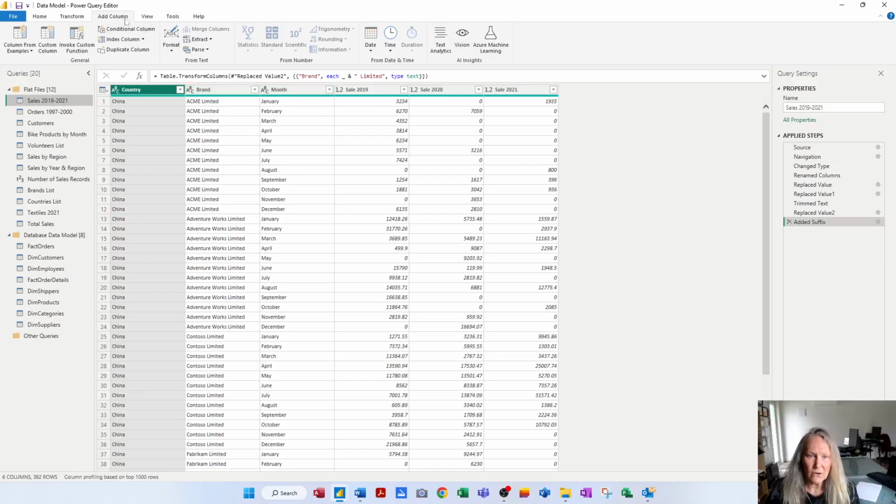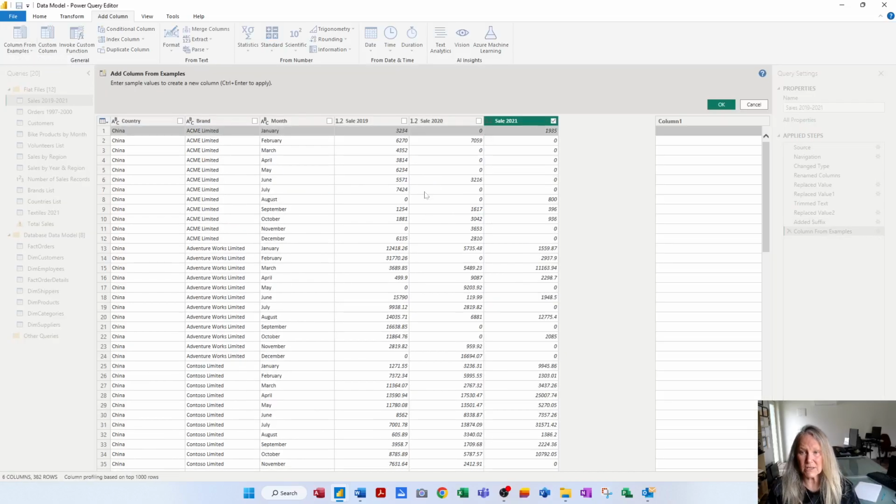If we go to Add Column, Column from Example, and From Selection. Now that means I actually have to have this column selected beforehand. So I'm going to click this column first, then go back to Column from Examples and From Selection. Based on that selection, it now wants me in Column 1 to type an example of what I'm after. This is not too dissimilar from Flash Fill in Excel. So what I'm after is putting the sales for 2021 into bands.